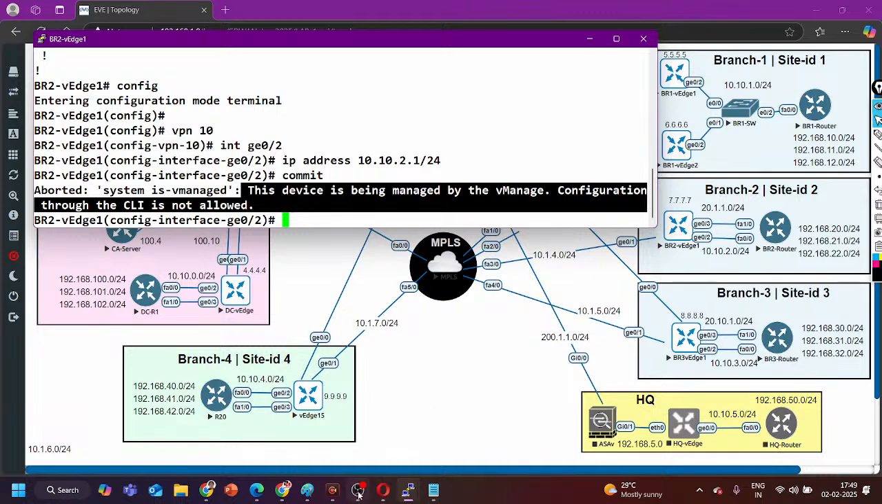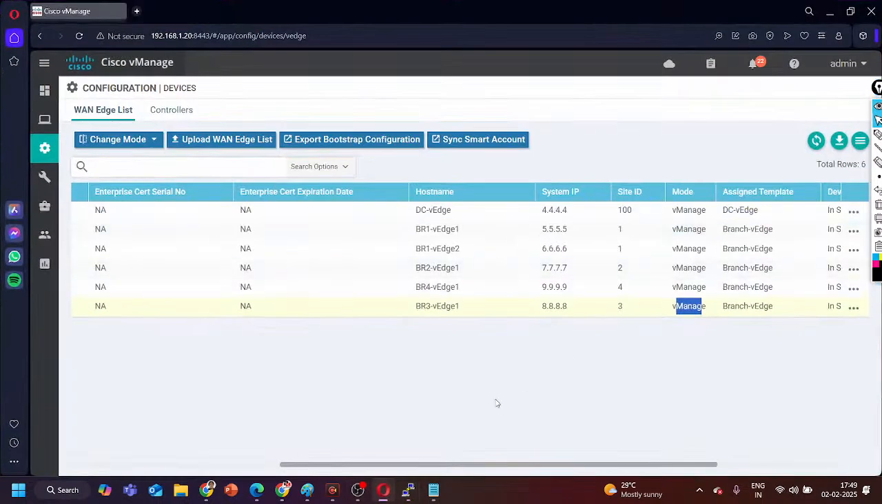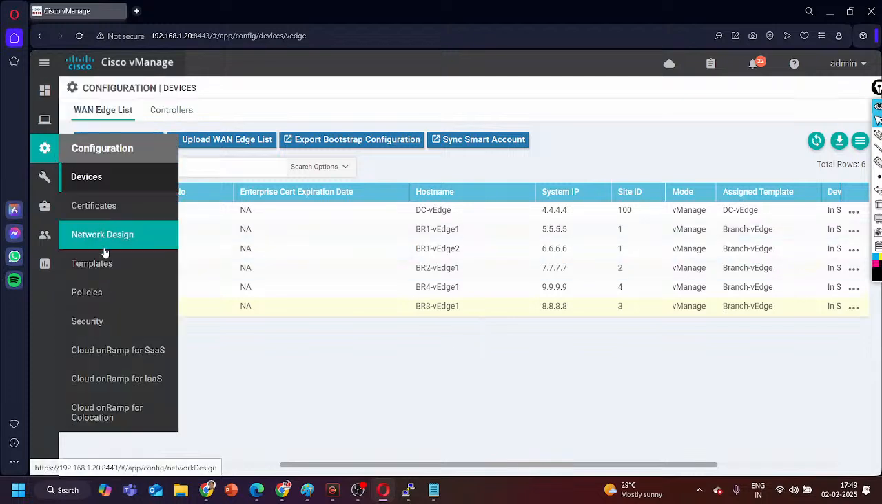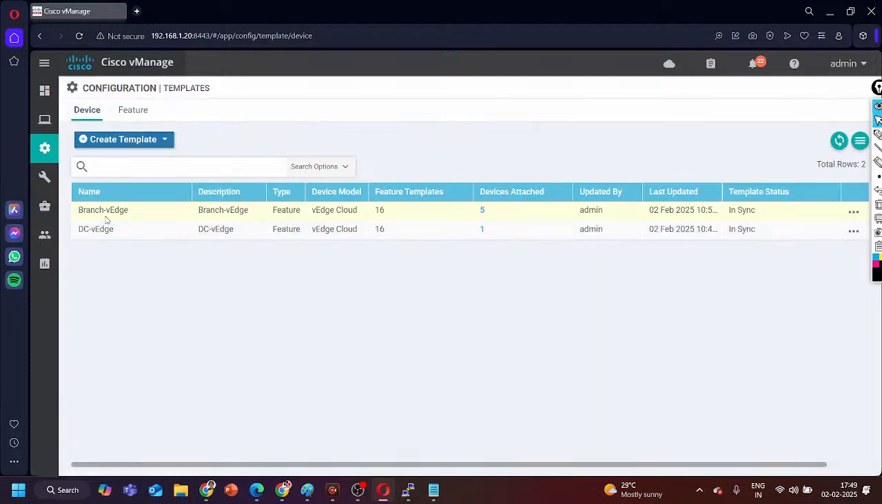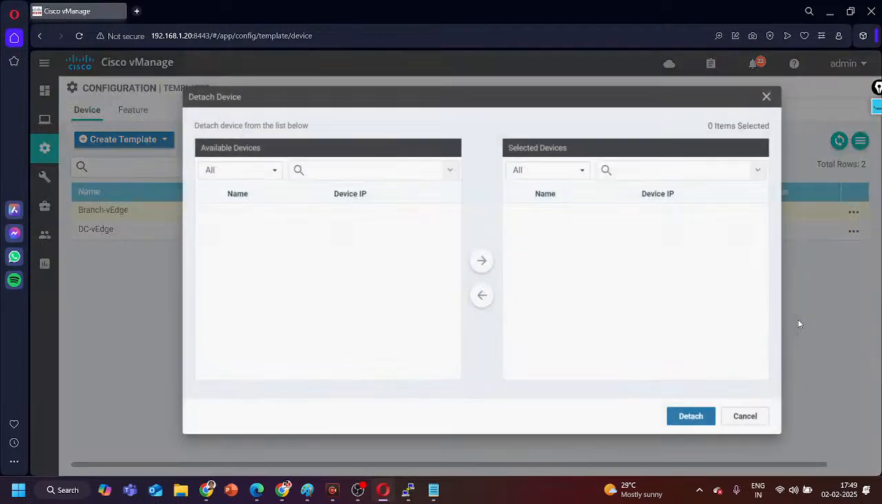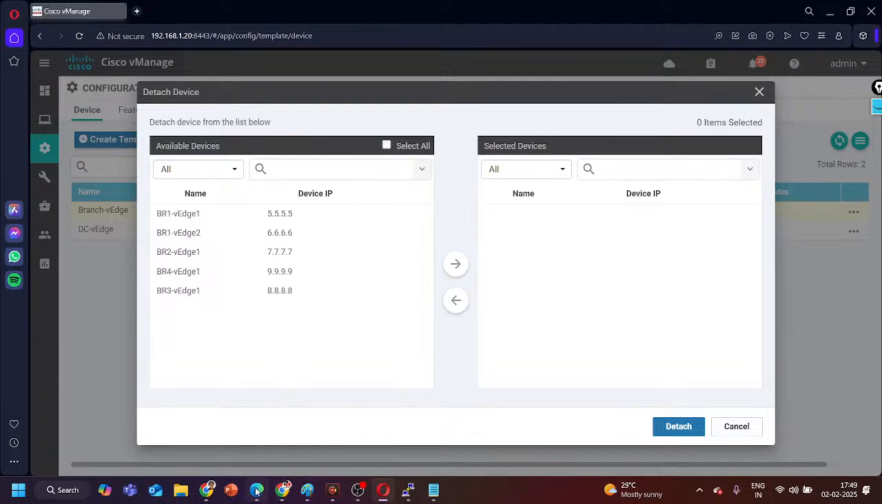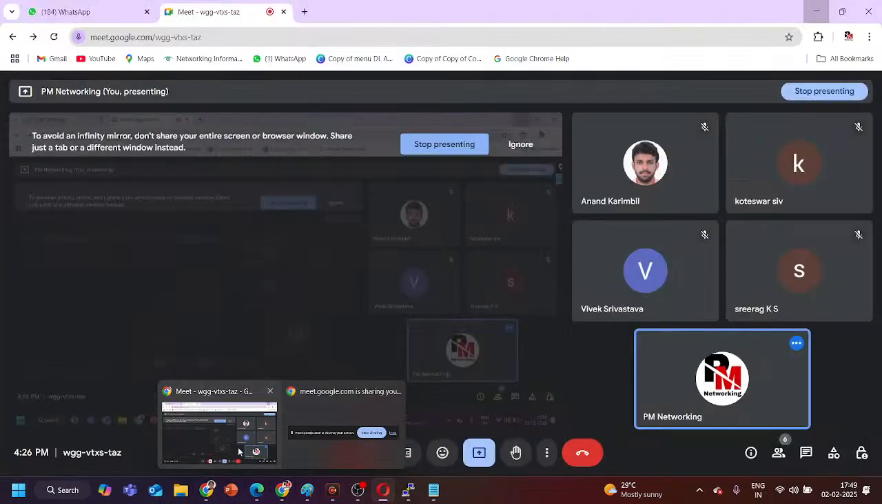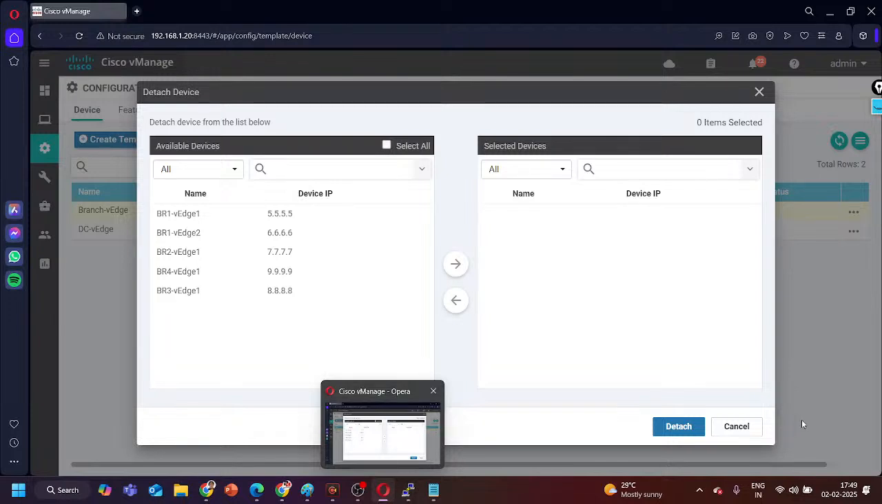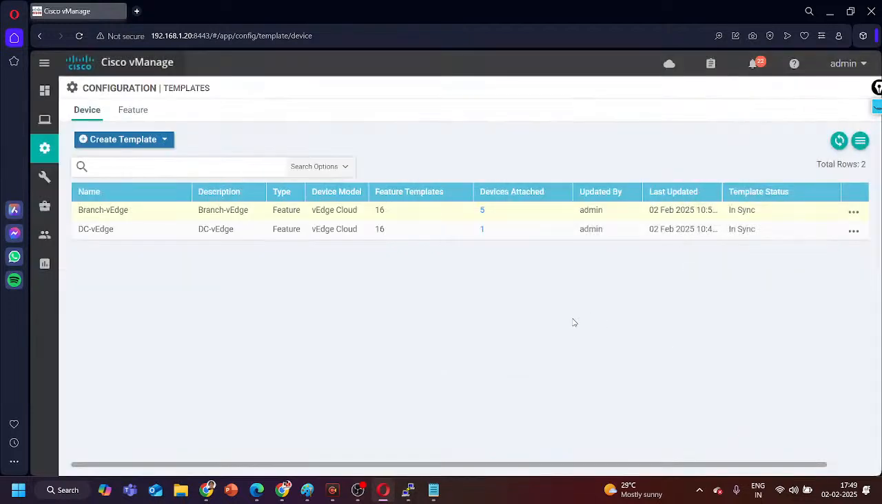So I can do one thing here. I am going to the template and detaching. I think we can edit it from there only. I am just detaching, no need to delete. Then whatever you have done, again I have to update the information and then push the configuration. It will ask for the IP address of the MPLS interface and internet interface.